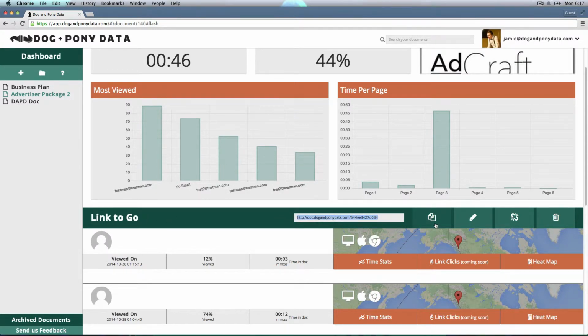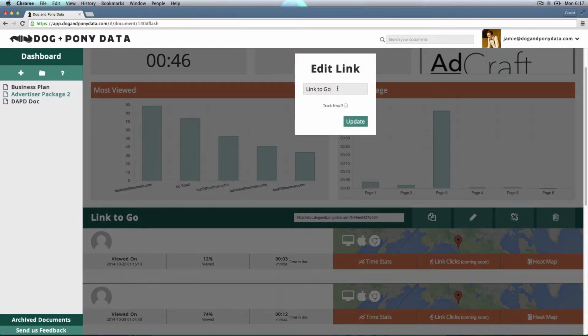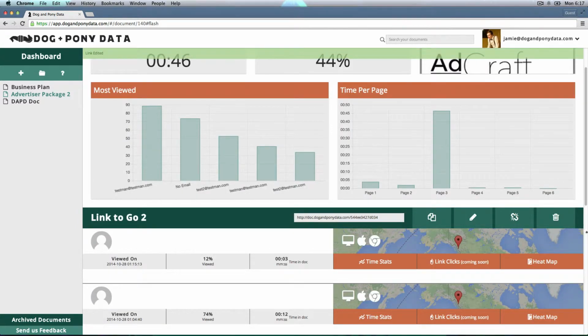And then the first button here is the copy link to clipboard. One of the best buttons there. It's really nice because you just got to copy it right away. Then you have the edit link button. So you can edit the title, links to go to, why not? We'll just name everything to, and then you can do track email. Again, we do have a video on track email, so look out for that if you are curious. So we can update that. It'll say link edited, which is nice.